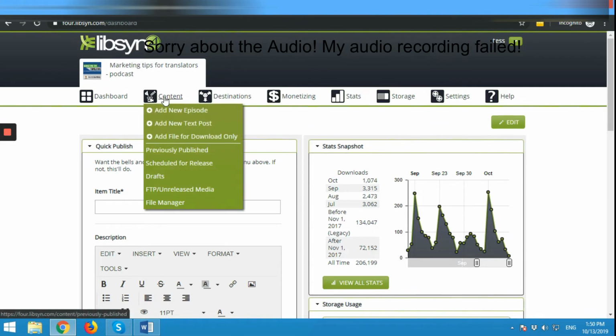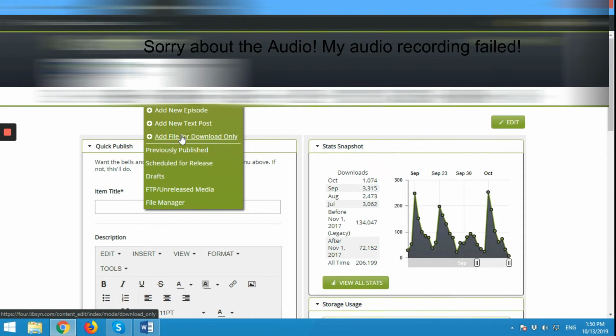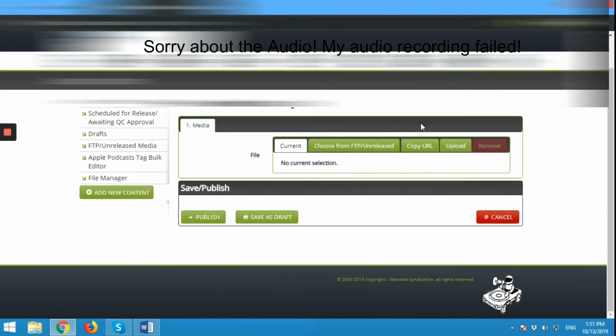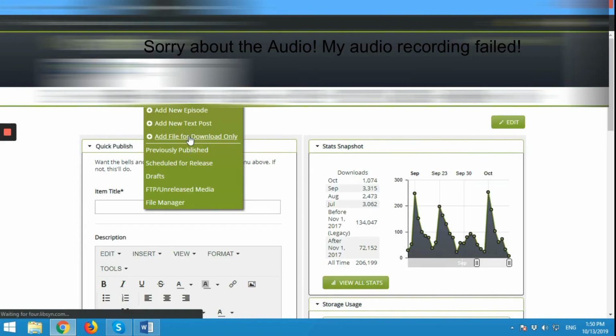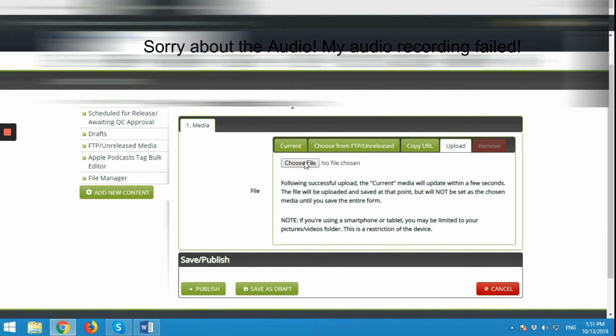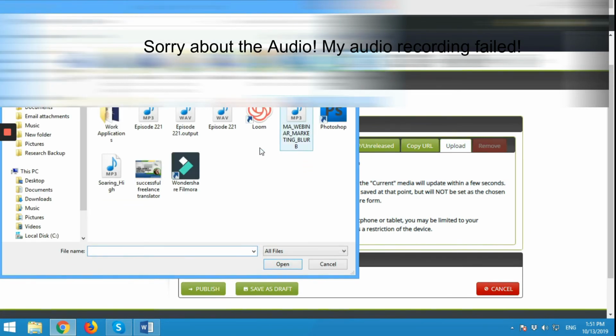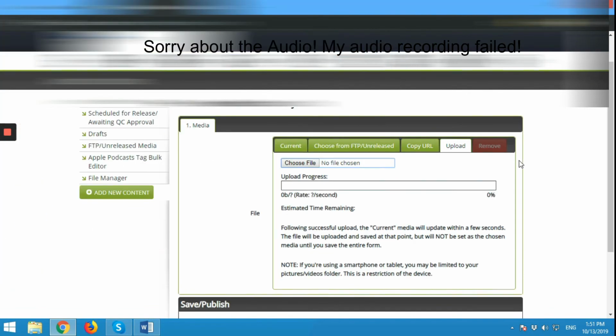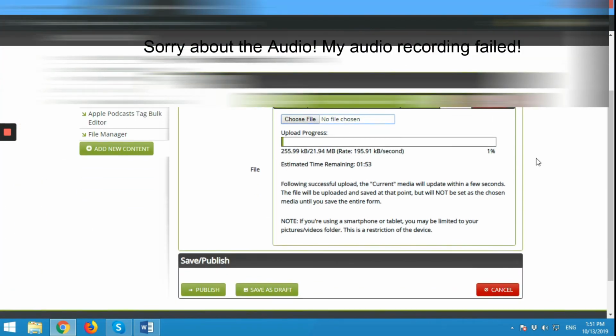Content, add file for download only, upload, choose file, choose the episode that you have created, the podcast episode, and wait for it to upload, and then click publish.